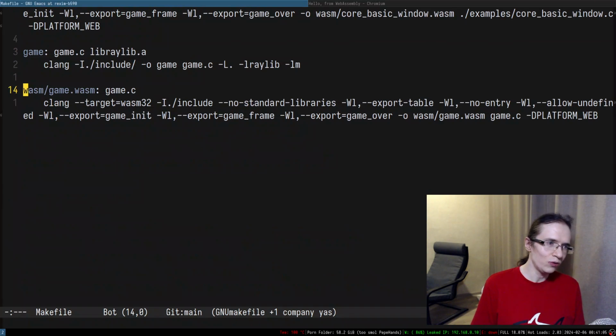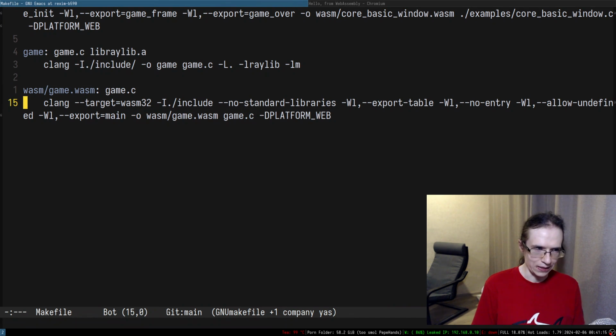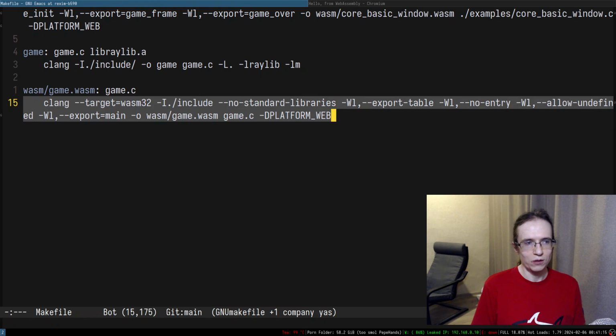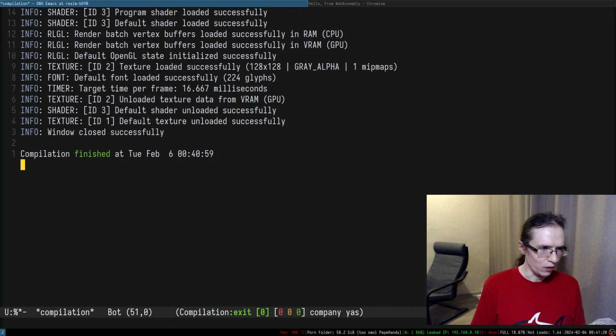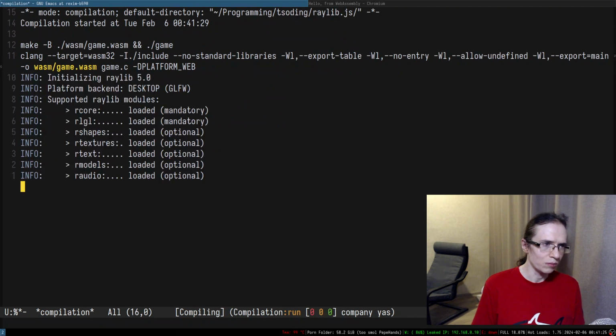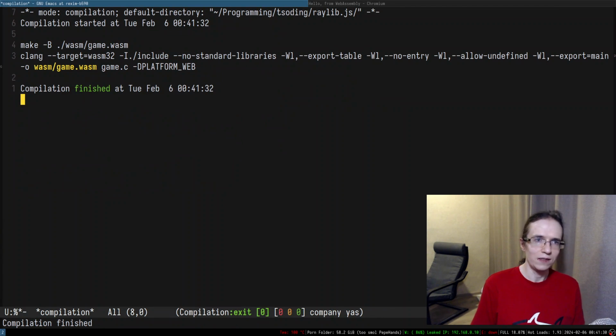But we do need to import one thing in here. So we'll have to export the main function, right? So we export main, but we don't care about game frame, game over, or anything like that. So now I'm going to try to compile the Wasm version of this thing. So it's going to be Wasm and Wasm. Boom. I didn't want to run it, I just wanted to compile it, and it seems to be compiling.